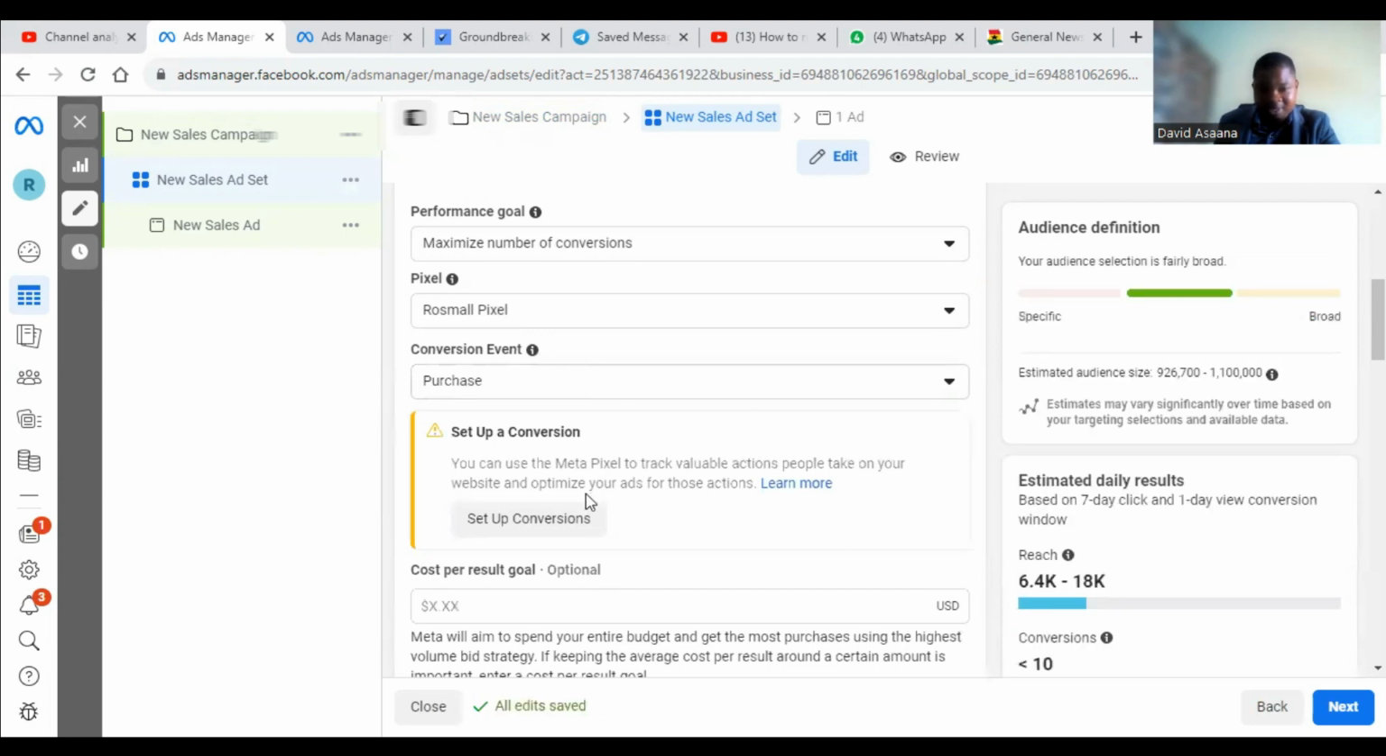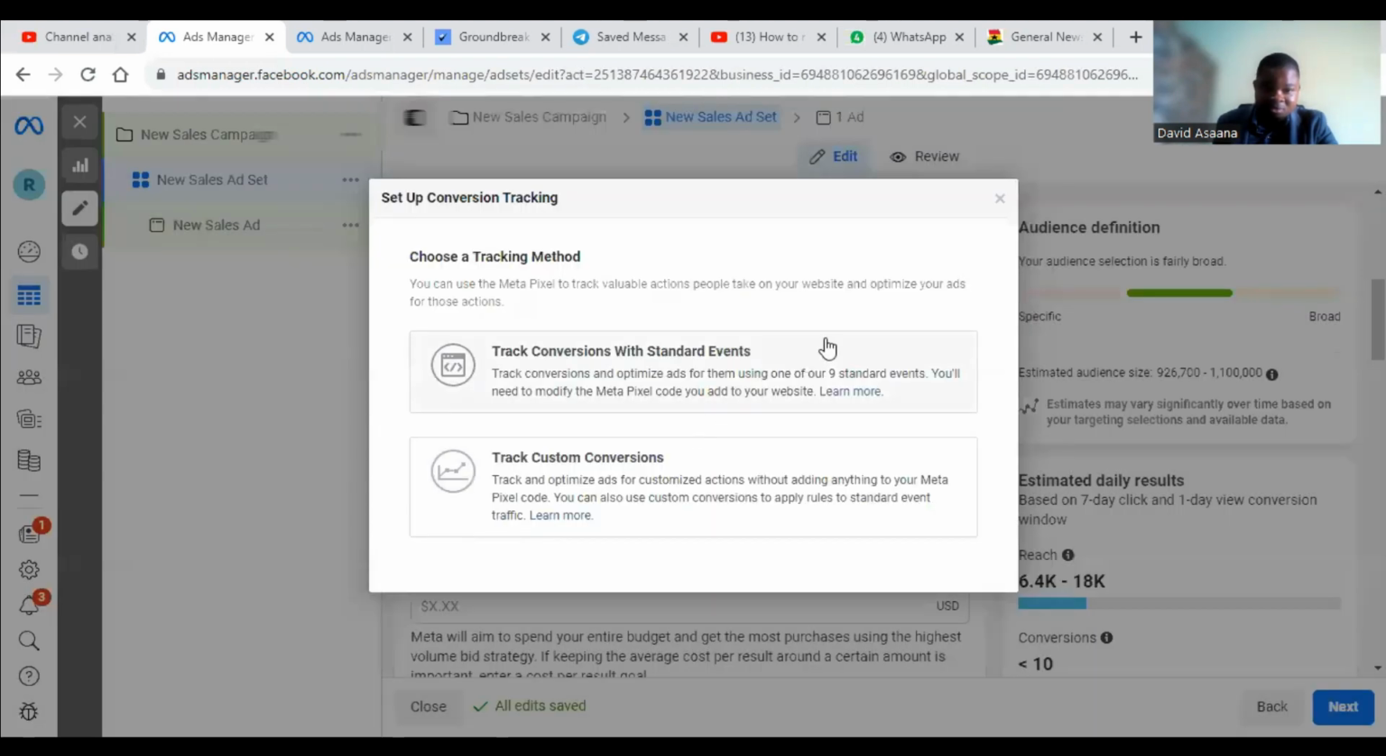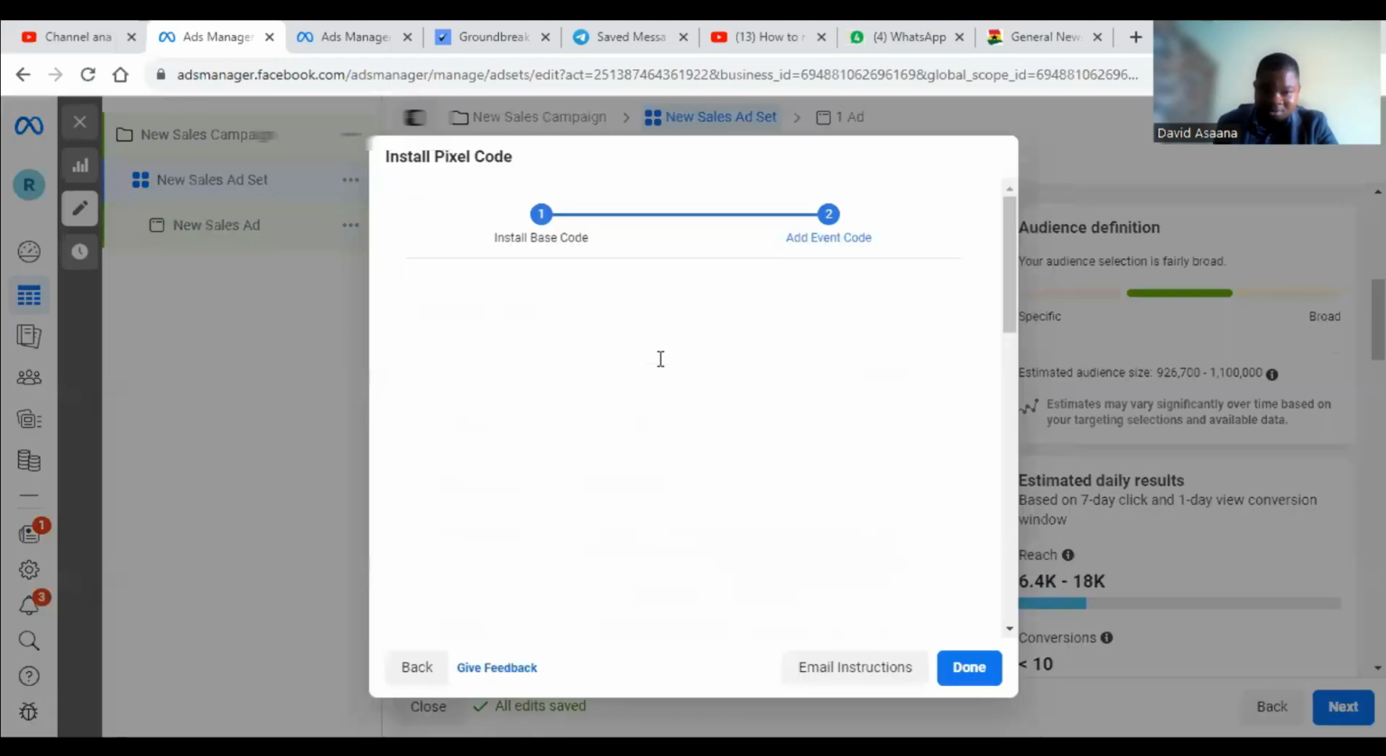You see that when you look at it, it says set up a conversion. You can use the meta pixel to track valuable actions people take on your website and optimize your ads for those actions. Now, we have been asked to set up a conversion because a purchase event is not set. So for us to be able to use it, we have to set it up. So when I click on this one, let me show you something. You see, track conversion with standard events, track with custom event. So I want to use the custom event option.